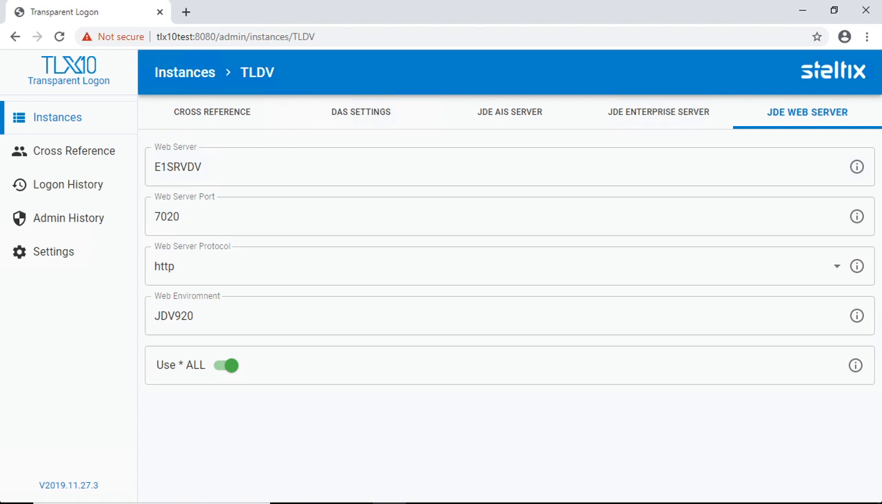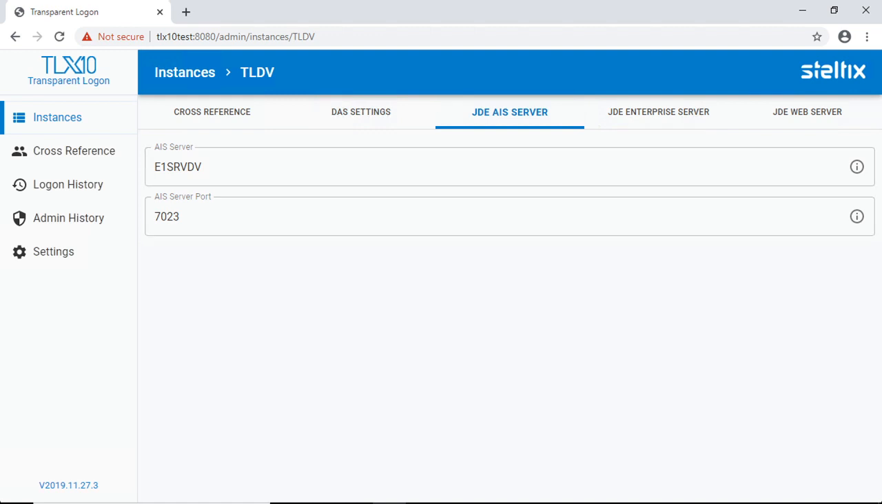So yes, any version of that which has a web user interface is supported. You need to set up your enterprise server details. That's 1, 2, 3, 4, 5, 10 fields, and you have Transparent Logon up and running basically. Then there's of course your AIS server. If you want to support mobile, just tell where your AIS server is, give it a name and a port, and that's configured as well.